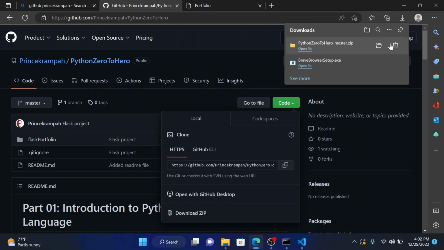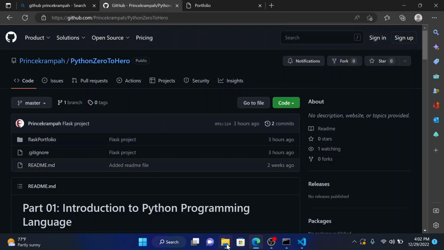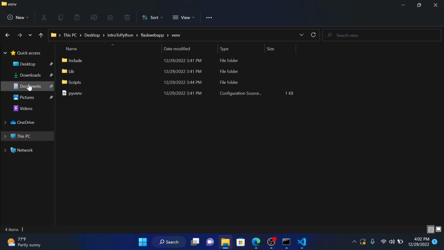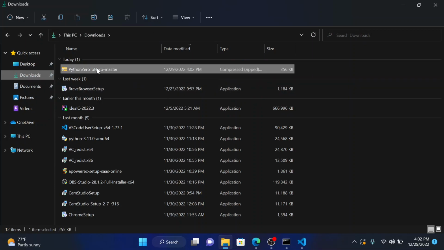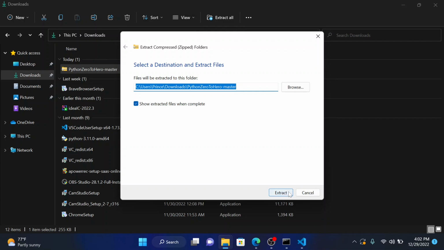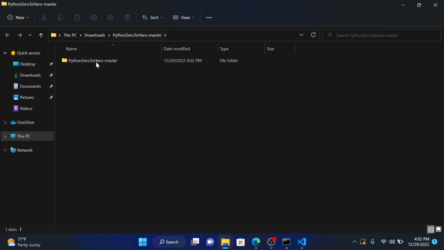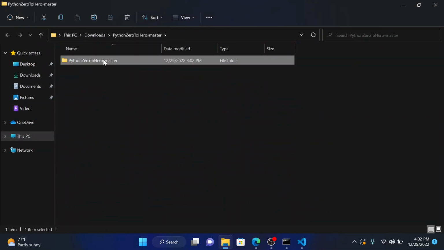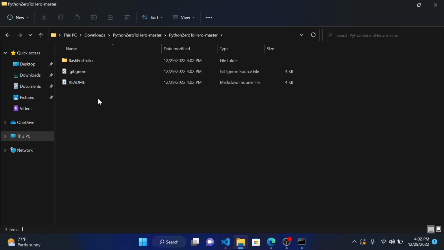Let me go into my downloads. If I go into my downloads, let me try to extract all. So let me just say next. Okay, and we have extracted it right here. You can see it's right here. If I open it up, this is the whole thing that I want.